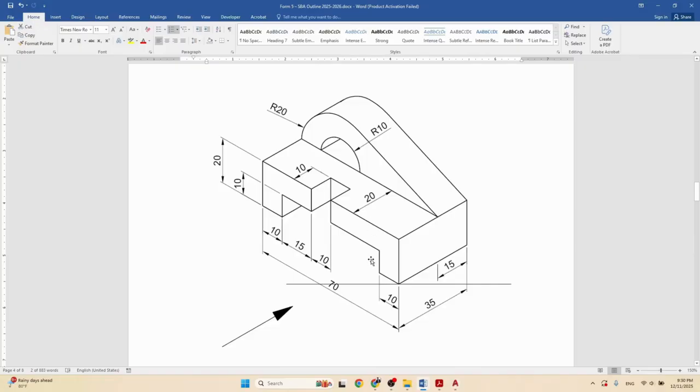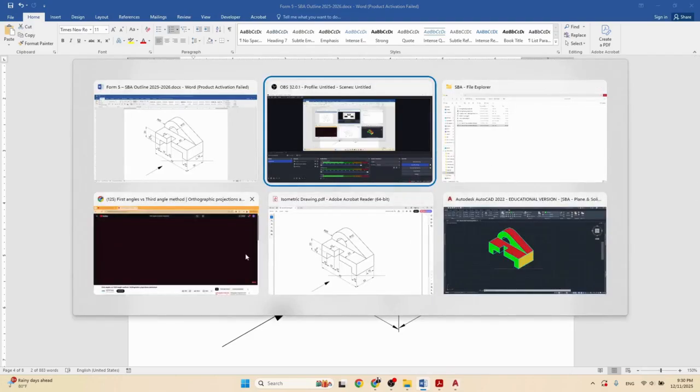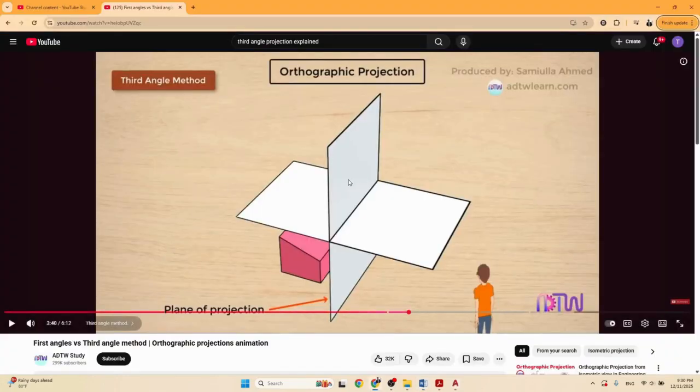Now, we're going to be using the third angle projection, and if you recall, with third angle projections, let me just pull something up. You should recall, or let me just explain it if you don't know. The concept is this of third angle projection.